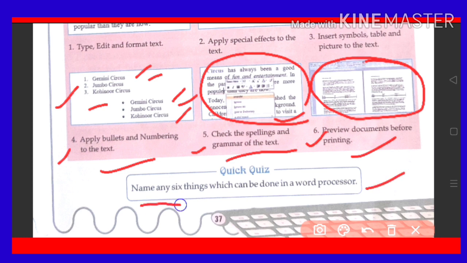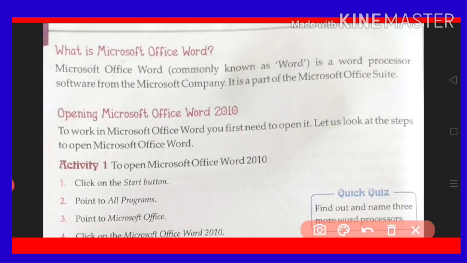Quick quiz. Name any 6 things which can be done in a word processor. That means the answer is first point, second point, third point, fourth, fifth, sixth, which will be done by this word processor software. Okay. Now this is the new heading.